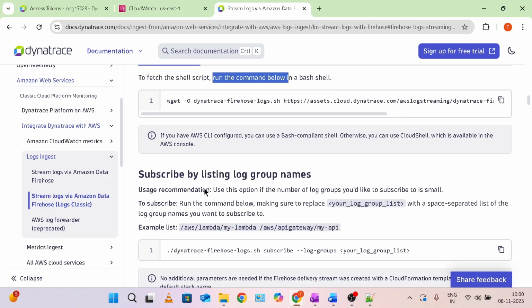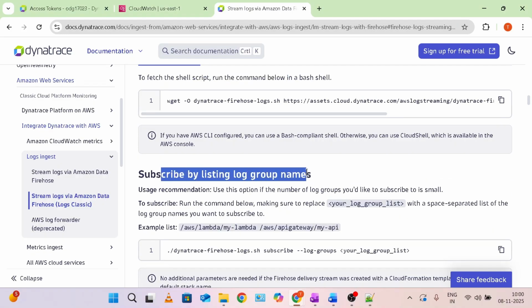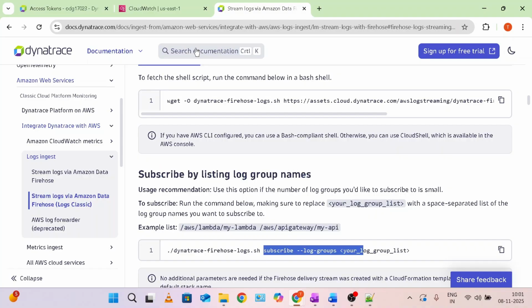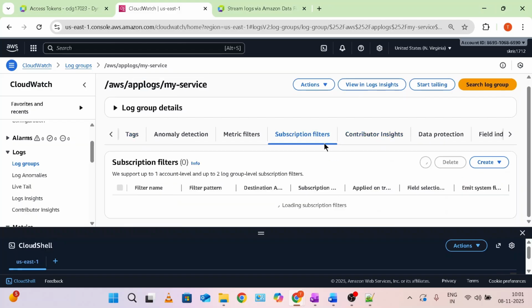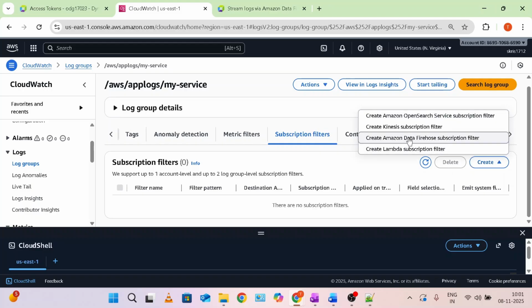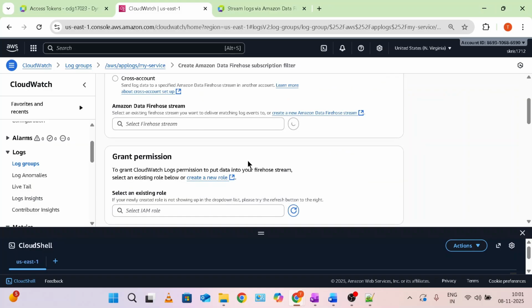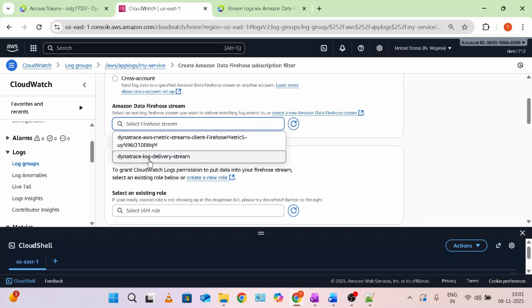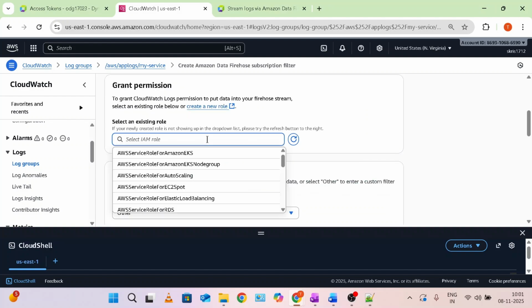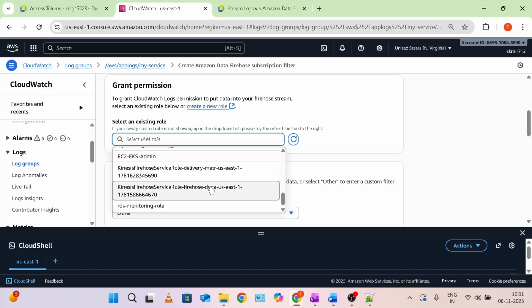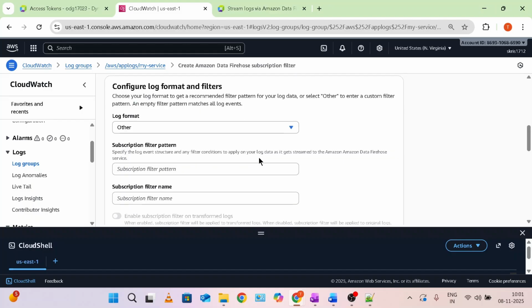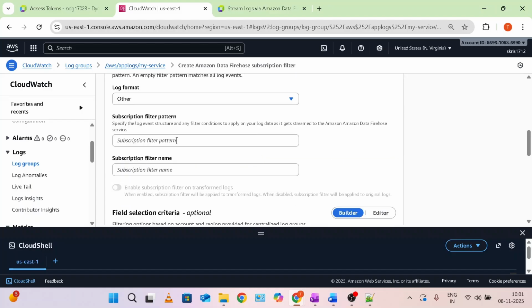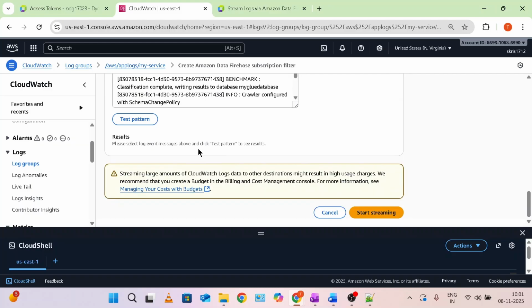What's the next step? The next step is you need to subscribe the log group name. I can do this from here as well. If you go to the log group, open this log group and you see something called subscription filter. You can create a subscription filter. Here you need to choose the data Firehose subscription filter and specify your stream name. My stream name is this one, and you need to provide the role which was created for this subscription filter, this one, and then you need to provide your subscription patterns. You don't have to do anything here, and then you just need to specify the start stream.